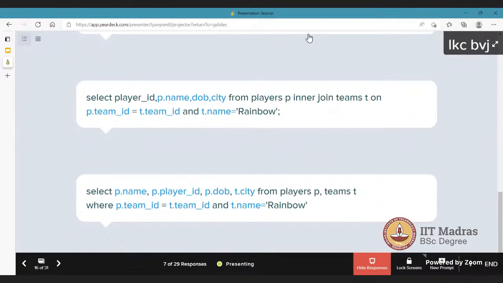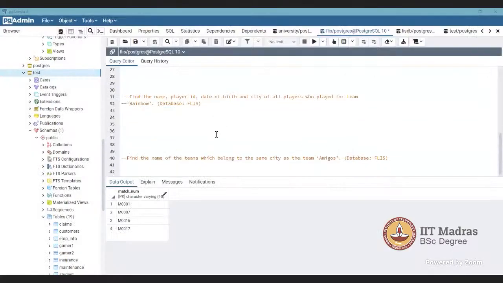Okay, so we'll run that in the pgAdmin. We are asked to find out the name, player ID, date of birth, and city of all players who played for Team Rainbow. So select P.name, P.player_ID, P.DOB, and finally city. City belongs to the team's table, so T.city.